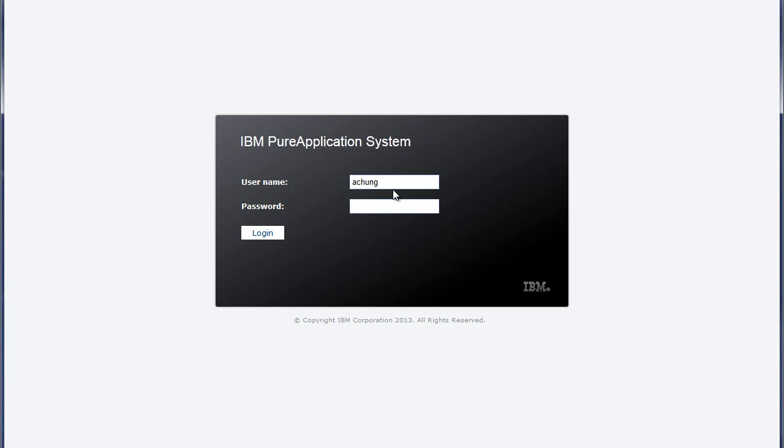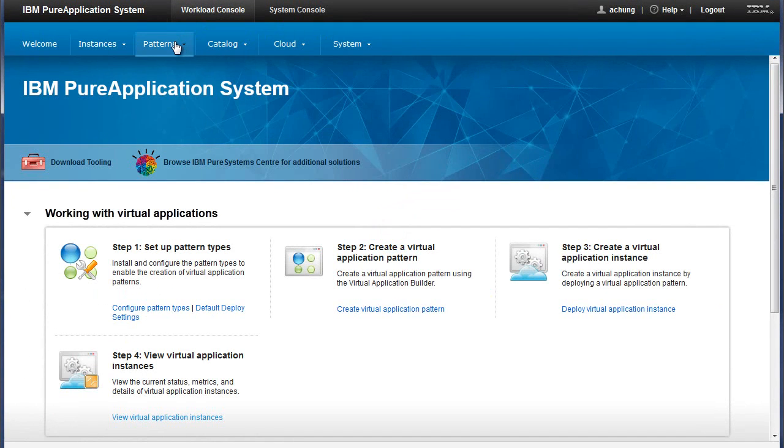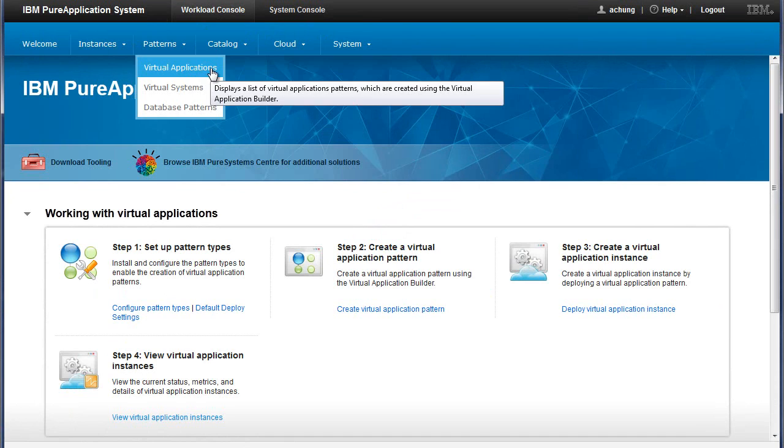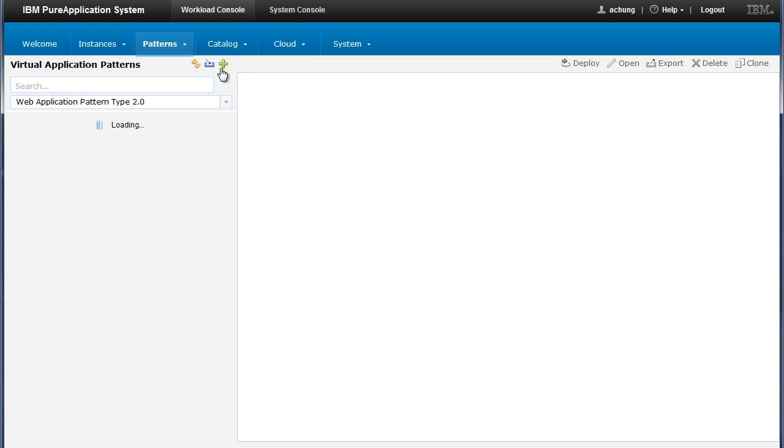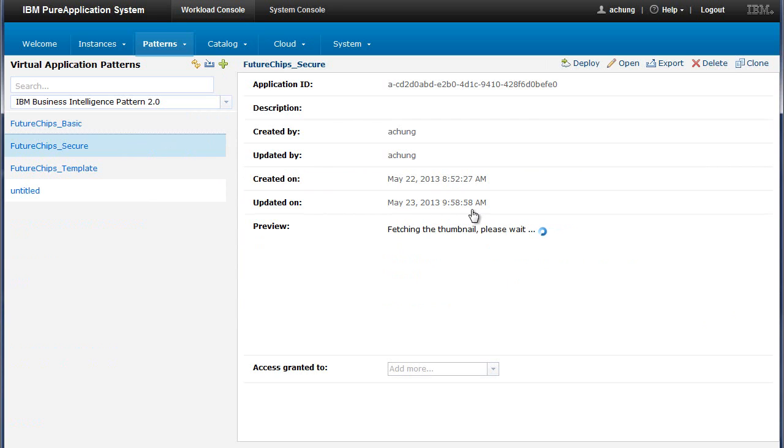We'll log into the PureApplication Systems using a common username. That'll bring us to the PureApplication Systems console, where we go to the Workload console, to the Patterns and Virtual Applications. From here, we will select the IBM Business Intelligence Pattern 2.0 from the drop-down list, which will list patterns that have already been defined.